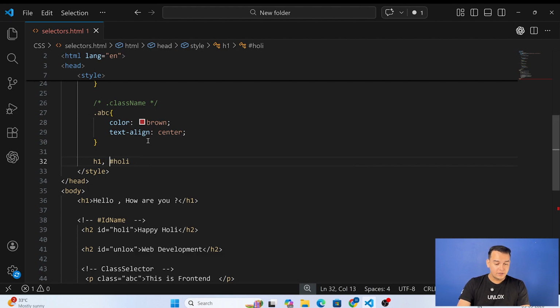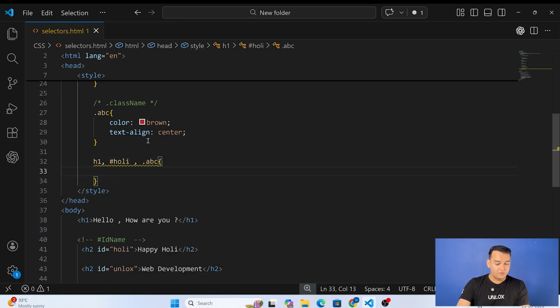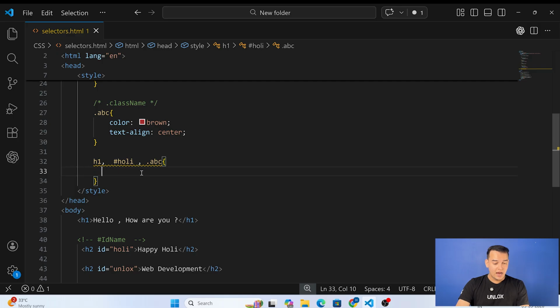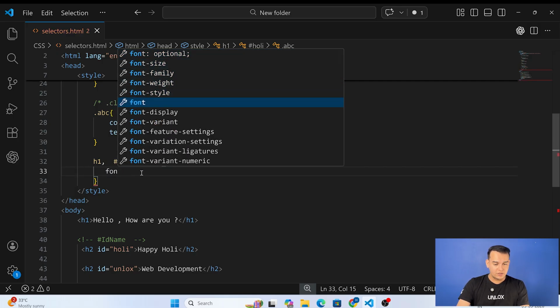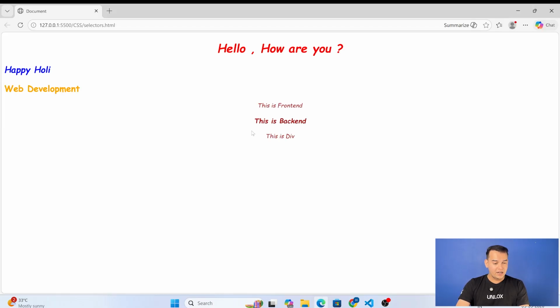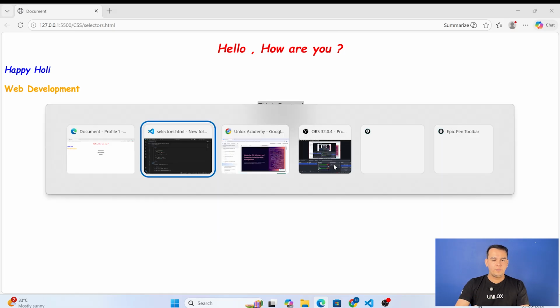But make sure that grouping means more than one. So either you can group a tag with the ID or the class name. But make sure that whenever you are doing this, just write a comma between each and everything. So I have a group of H1 tag, along with the ID and a class with ABC. And I am writing font style is equal to italic. So everything which is having the ID, H1 tag and the class will follow the italic format. Can you see this? H1 tag, the ID and the class. So this is known as grouping selectors.